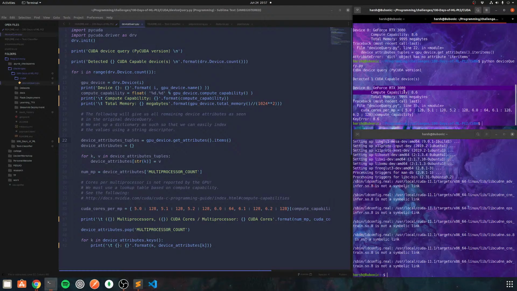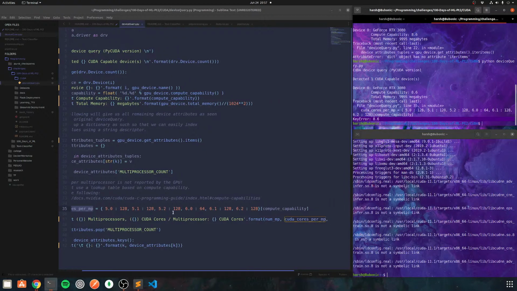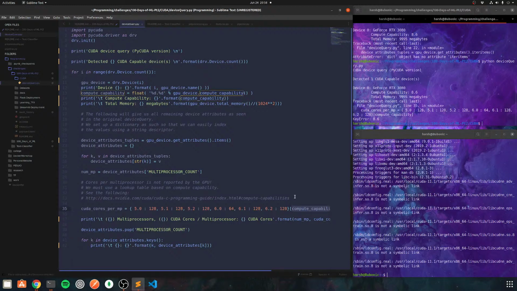Okay, so it's kind of working. I mean, it lists my GPU, 3080, the total memory, compute capability, but something happens here. Line 35. CUDA cores per MP. Key error 8.6. There's no option for 8.6. So I think that's why I'm getting the error.